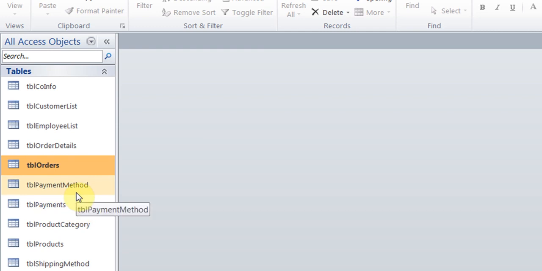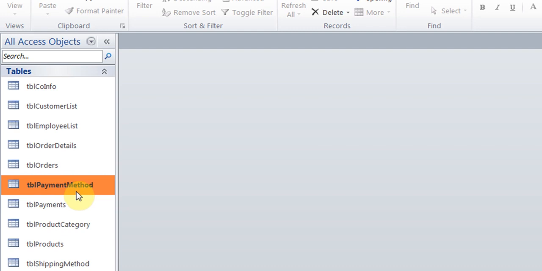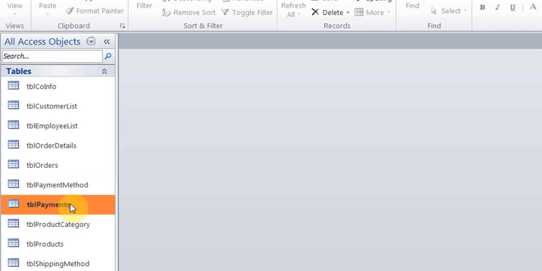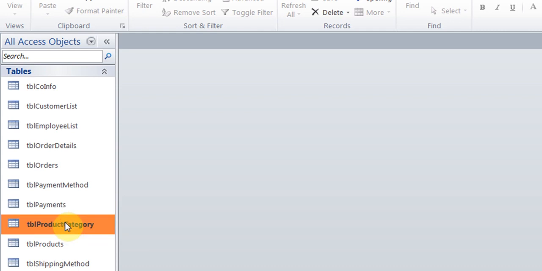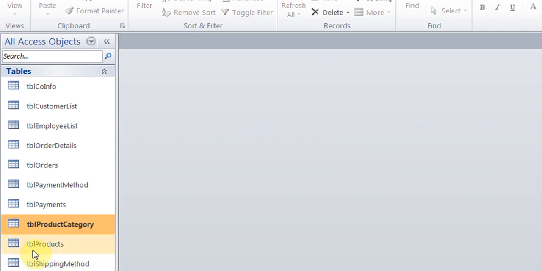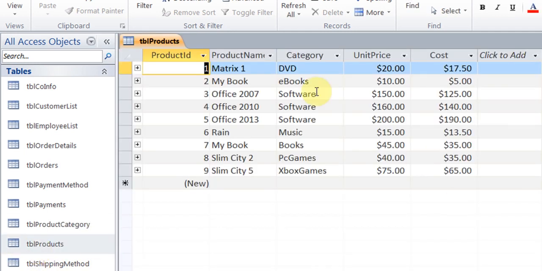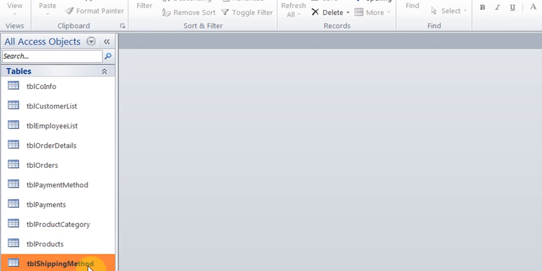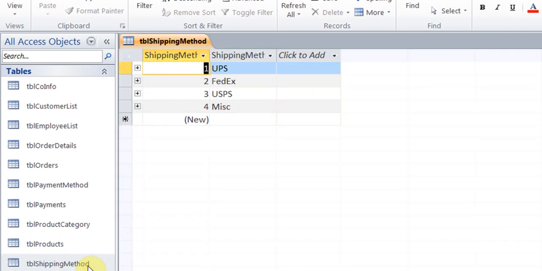So I've split up each and every element that you would have in a company: payment method, how you are going to pay, the actual payment, so when you receive money, how is that going to work, and the product category. What I'm trying to do in here is different types like music, DVD, so these are the categories. The products, these are the actual products with the categories and unit price and cost, and I can add more if I need it. And the shipping method, which is, are you using UPS, FedEx, something else.